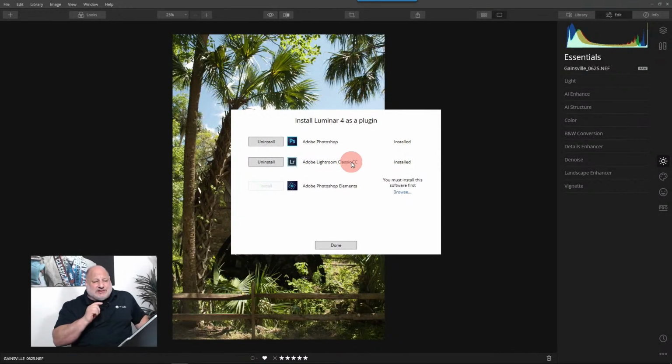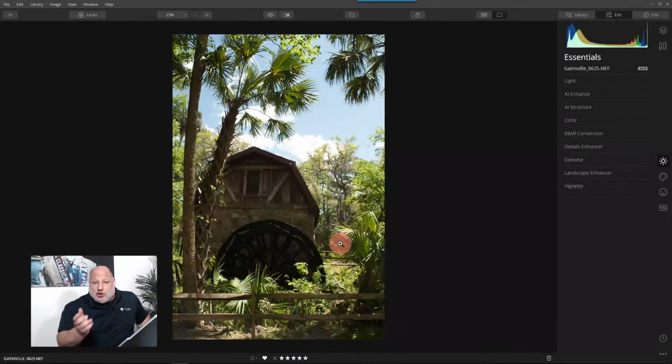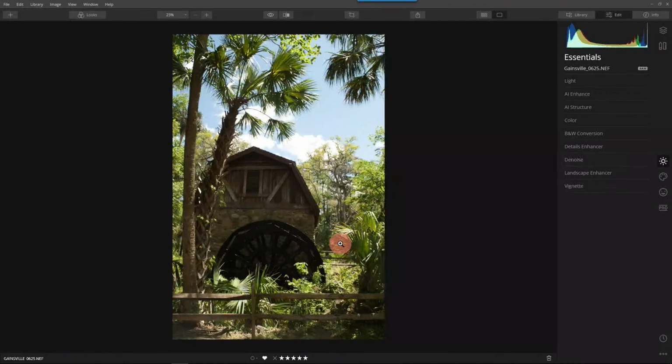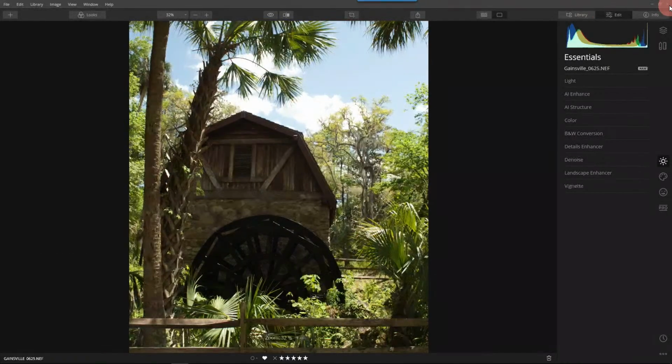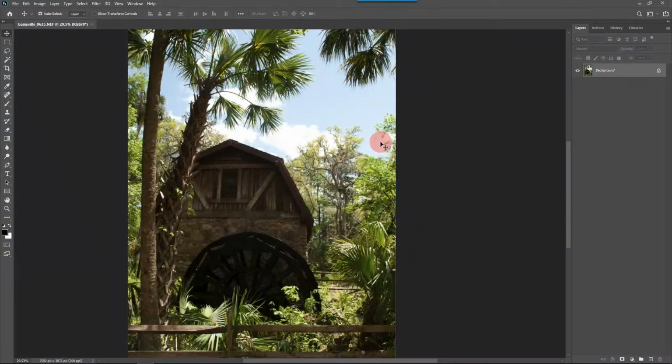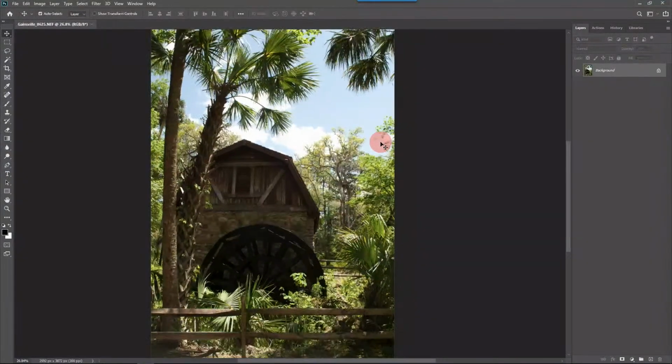Keep in mind, this is the default when we install Luminar, but for whatever reason, if you uninstall them or if you have a glitch or something, here's where you'll check to see if it's installed, and that's when you could reinstall it if you have to. All right, so now that I have it installed, I'm going to close out of Luminar, and we're just in Photoshop. Now, here is a real quick tip.